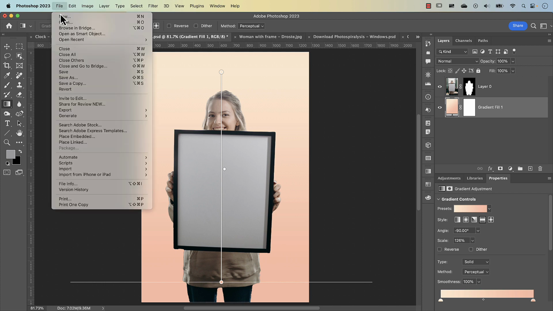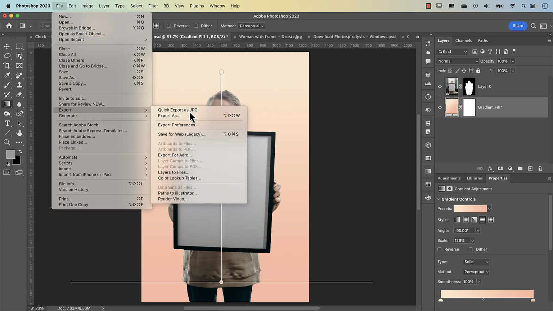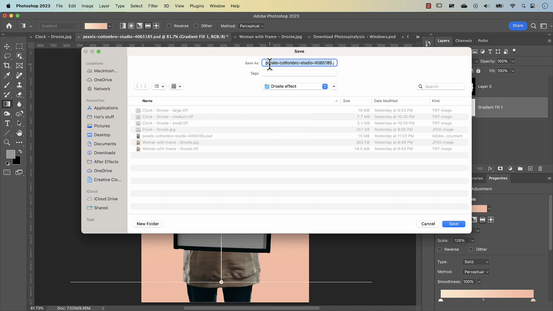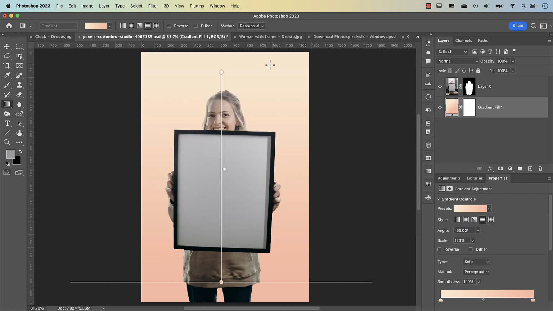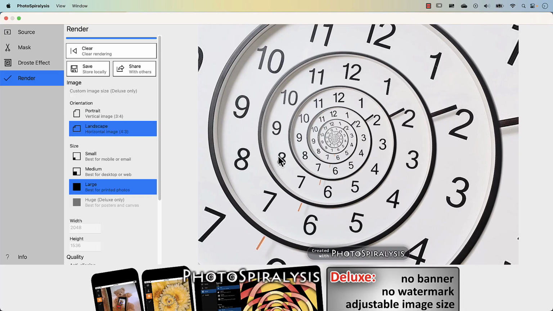So let's quickly go export and save as JPEG. I'm going to quickly do woman with picture frame and save it. So the next step is to go back into Photo Spiralysis. Again, remember what I said about Photo Spiralysis. There is no reset button. So whatever you did before, it will retain all the settings from before.